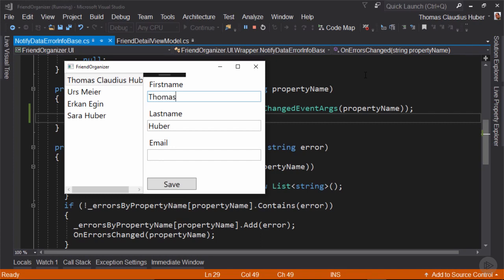And the same is of course true for other errors. So if I specify here an invalid email address, the save button gets disabled, and as soon as I specify a valid email address, the save button is enabled again and I can save that friend. Now you have seen how to validate with custom errors and how to validate with data annotations. Let's wrap up what you have learned in this module.